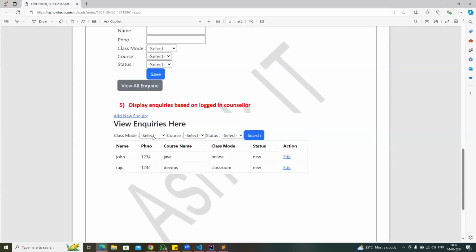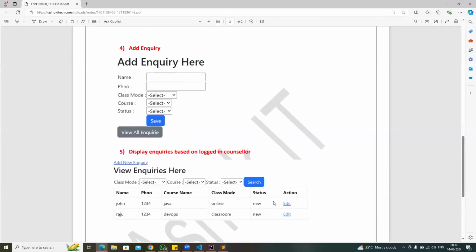Class mode, I want to see only online inquiries. I want to see only Java inquiries. I want to see all the open inquiries. Based on the class mode, based on the course, based on the status, they can filter the data and they can see the data here. And they can click on the edit button and update the status of the inquiry.